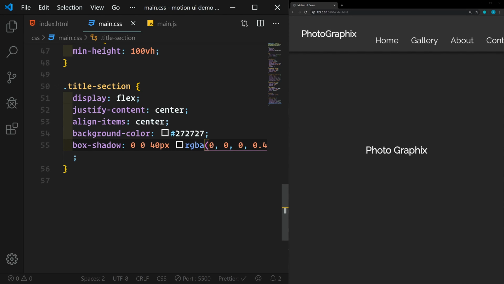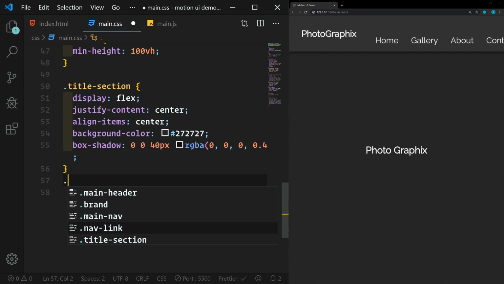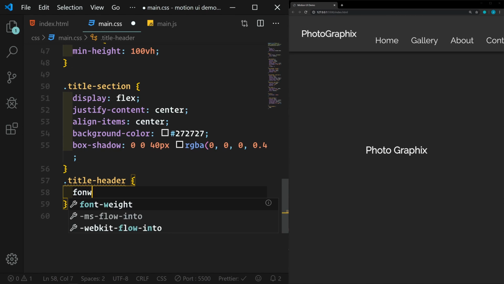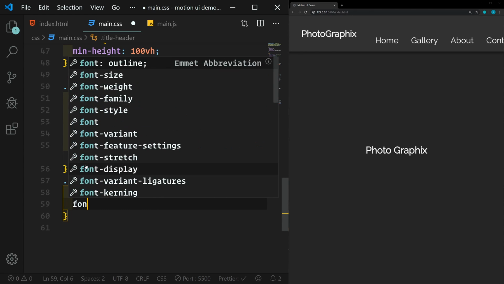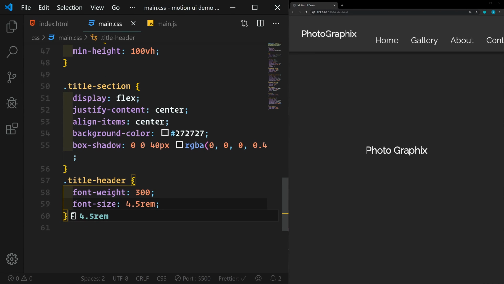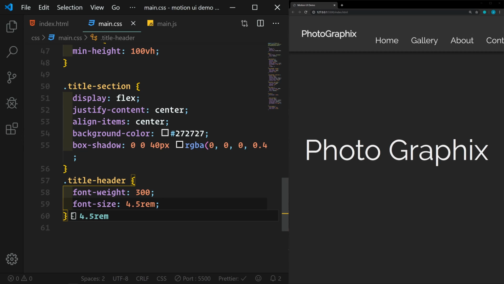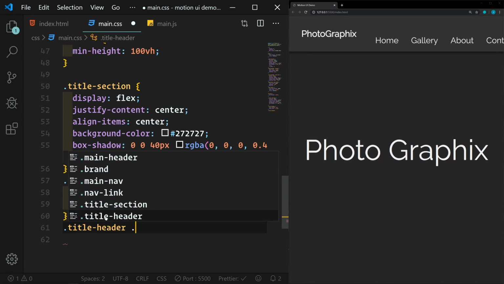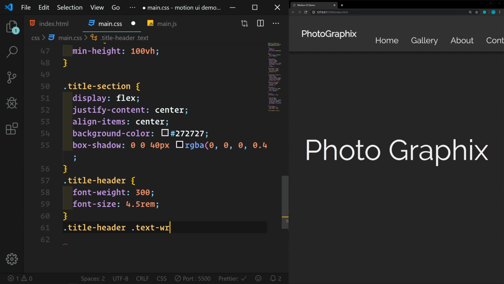All right, and we've got a little bit more styling to do on the title section. So we have the title header. And here we're going to set a font weight of 300. And then a font size of 4.5 rem. All right, we have our title header and then the text wrapper.